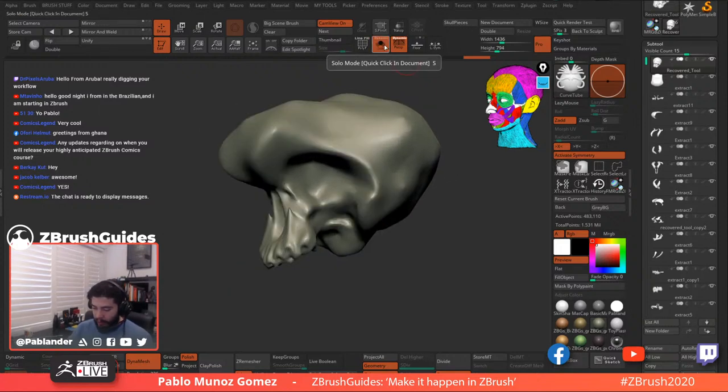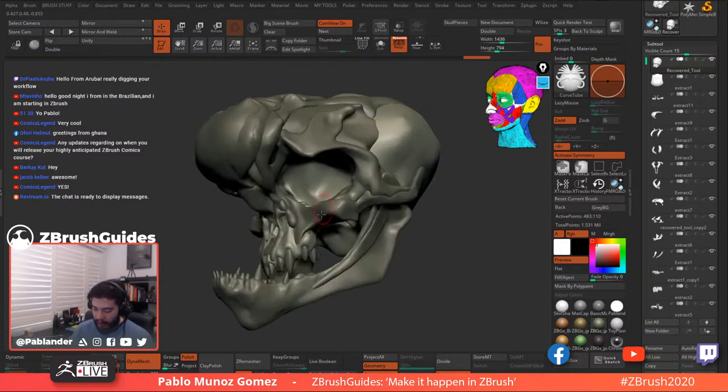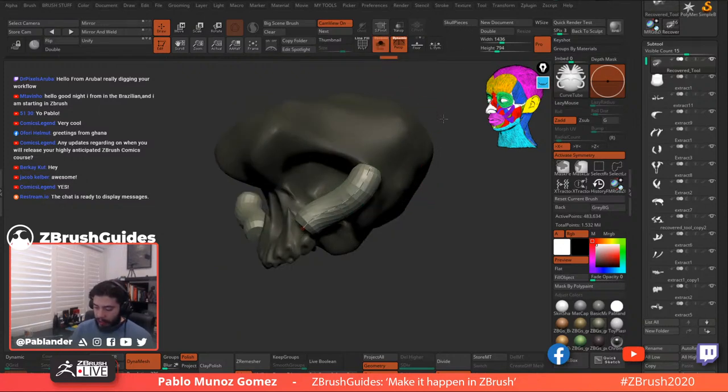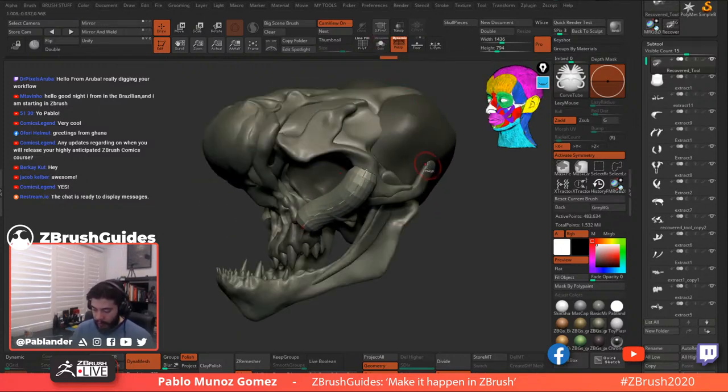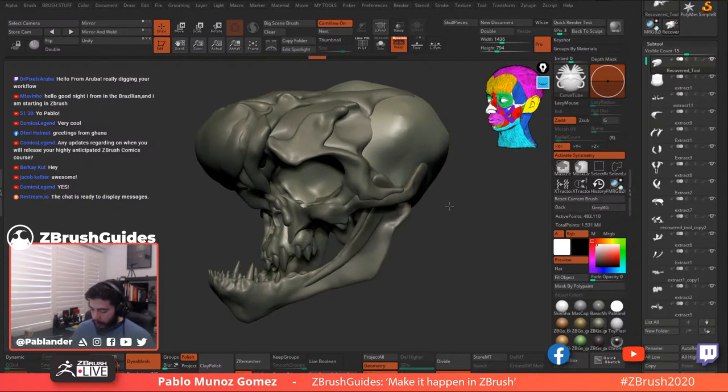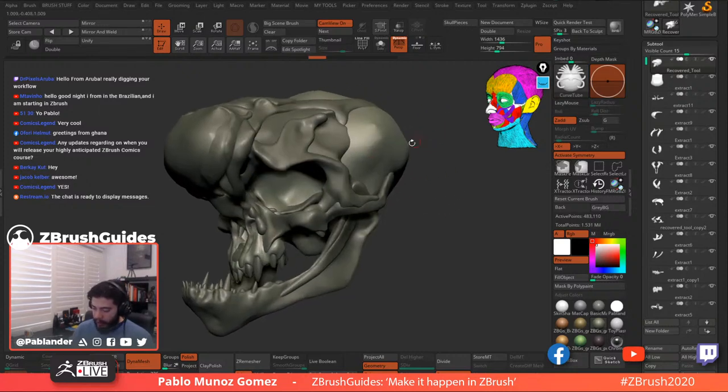So right now I have the main part of the skull selected, so I can start doing these things and it will just be automatically masked out. So let's undo that. That wasn't what I was trying to do. Definitely with a smaller brush size. And so right now this is what I'm getting.